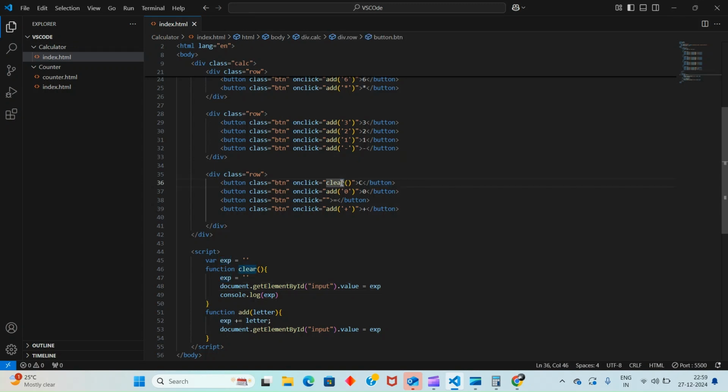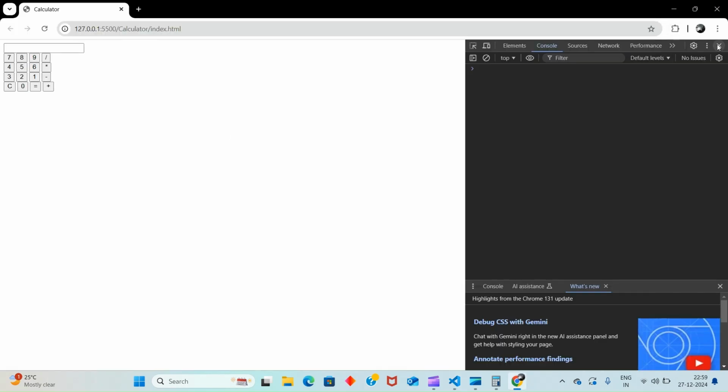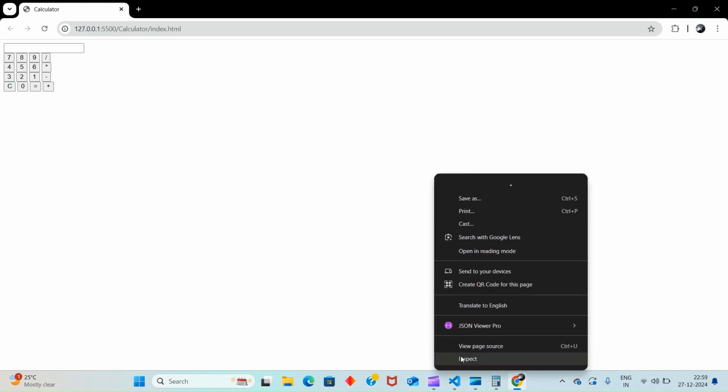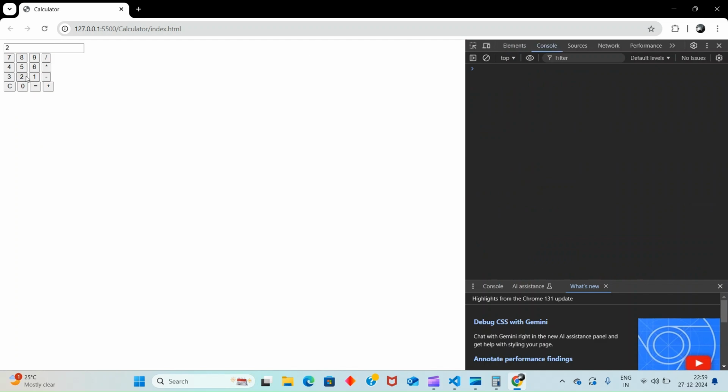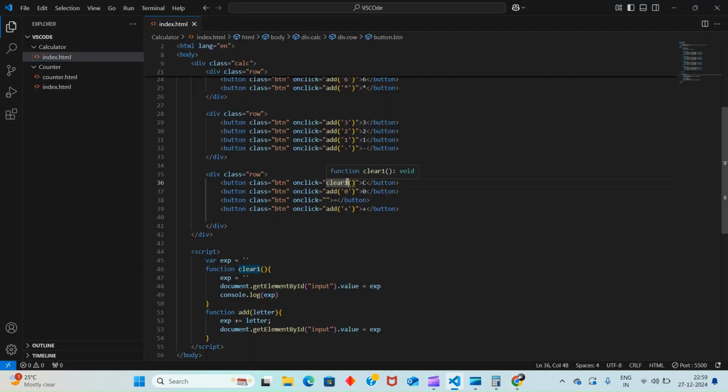Maybe let me just check with the function name. See, yeah, here you can see the problem was with the name. Maybe there exists some function with this name. You have to take care of that. Okay, now clear is working.